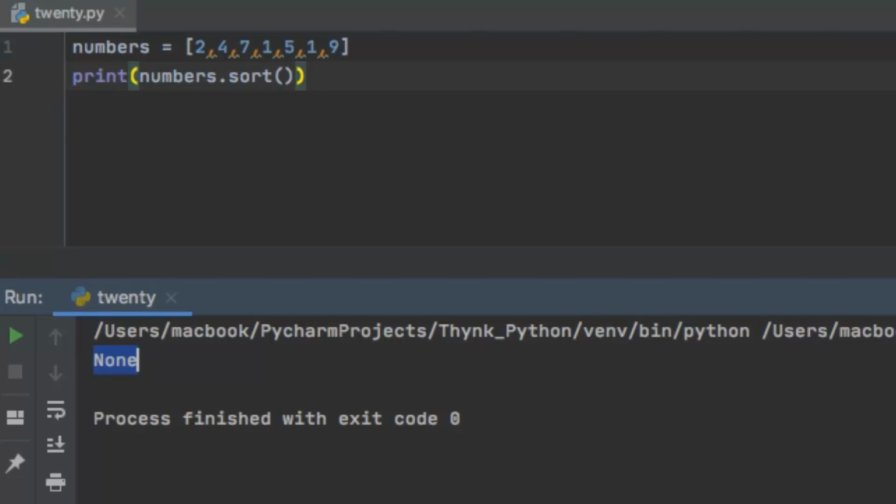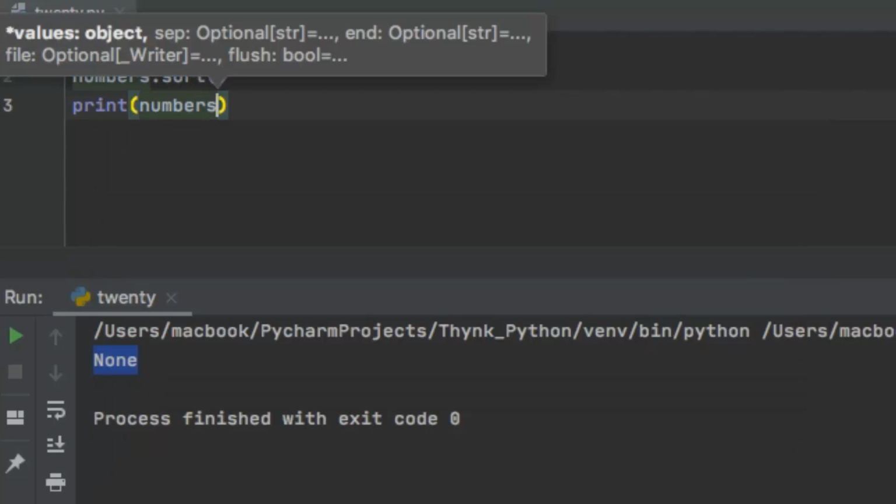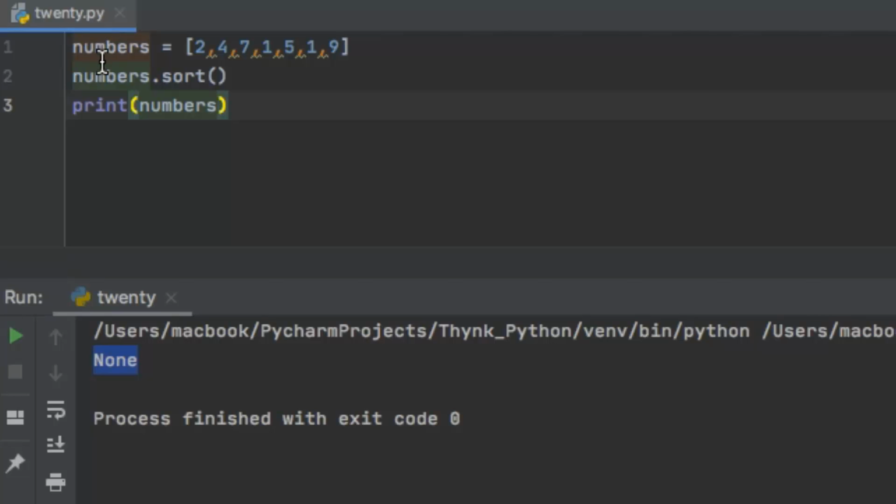Now this means that it does not return any value, but it sorts the list in place. So what we can do here is first sort our list by using numbers.sort, and after that we can print the list to see whether our list is sorted or not, right? So the numbers.sort method is applied on the list, so it is sorted in place only. And now if I print my list, I see that all the numbers are sorted in ascending order.